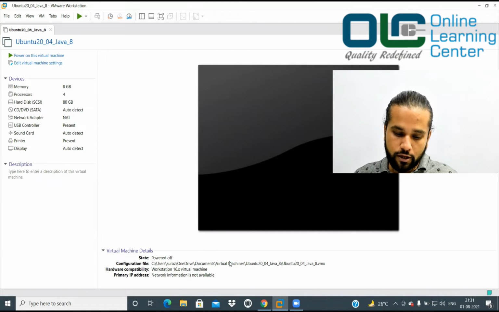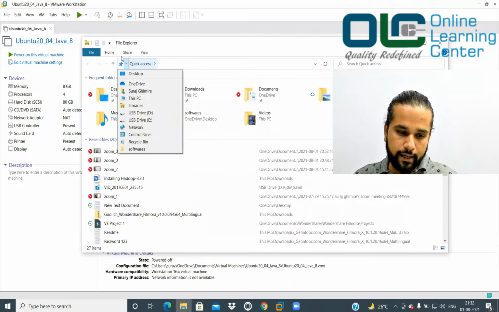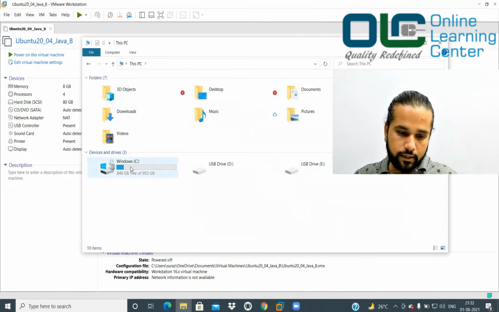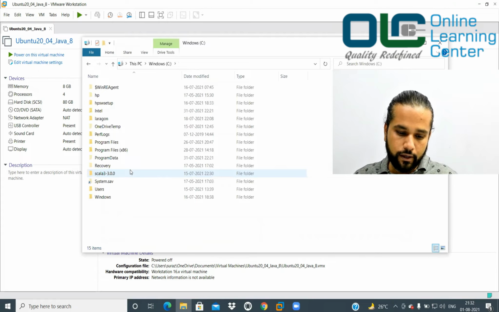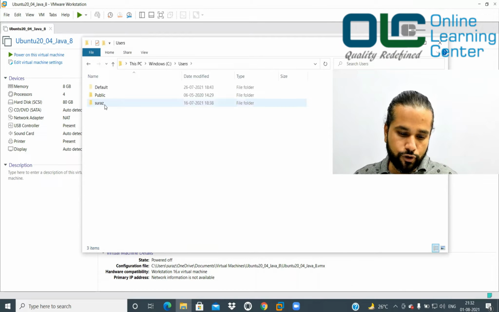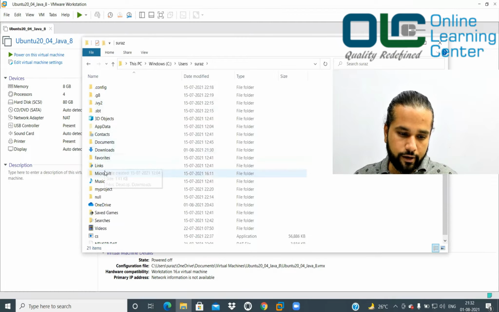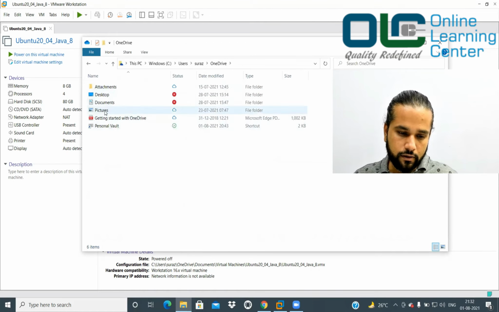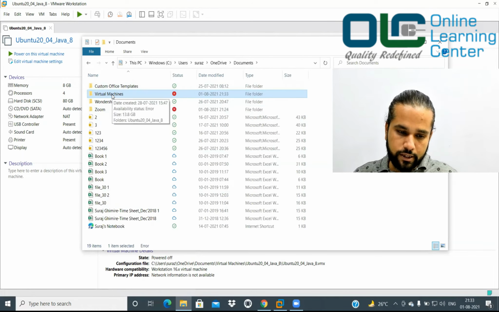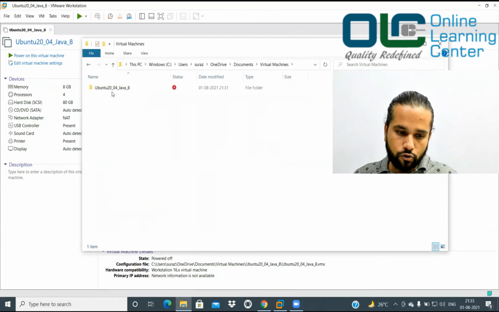So all you need to do is navigate to this location. From here I can go to my PC and then go to C drive and then go to Users and go to Suraj, then OneDrive, then Documents, Virtual Machines, go to Ubuntu 20.04. This is the one which we have.